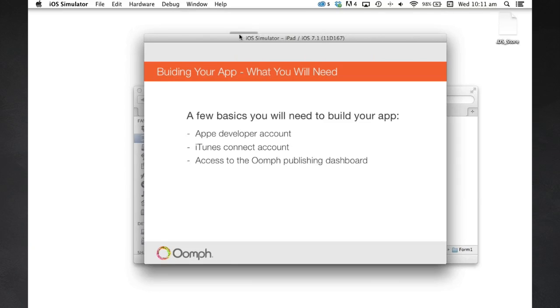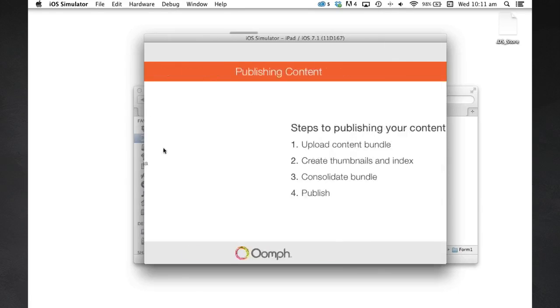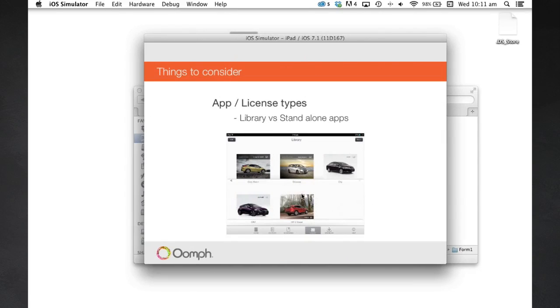So for instance, you could have that custom navigation that we saw in our template, or you could elect to just use the built-in Oomph navigation if you're short on time. You can also choose to have either a library or a standalone app. So as we mentioned before, this is a library style app.